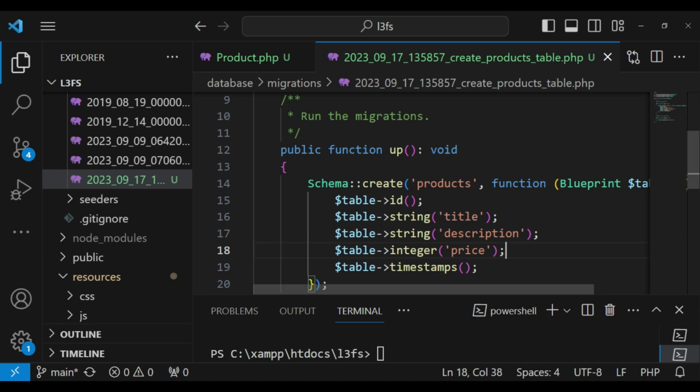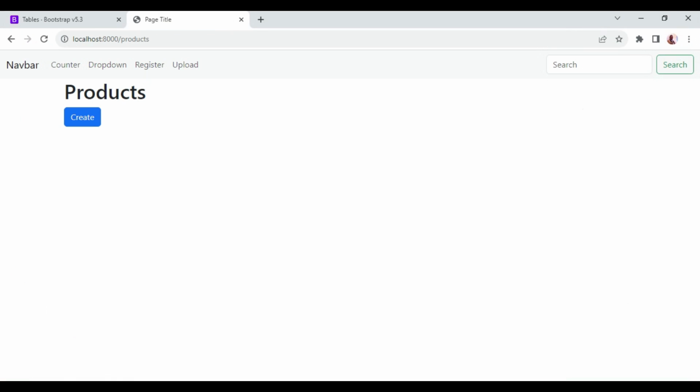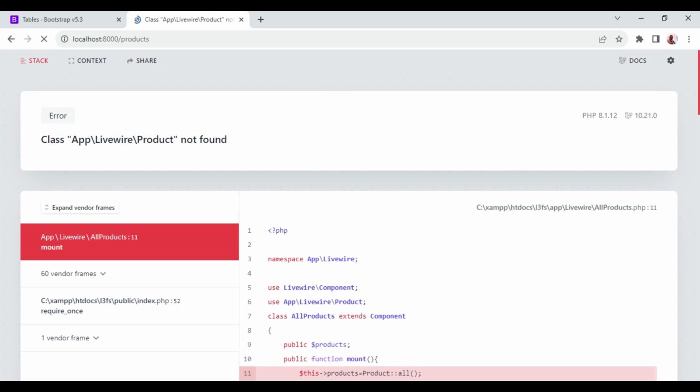Basically we have all the fields that we require. I'm going to run the command php artisan migrate to be able to migrate our tables. I believe everything is fine. Let me refresh and see if our table displays properly. Obviously currently we do not have any records in our database.